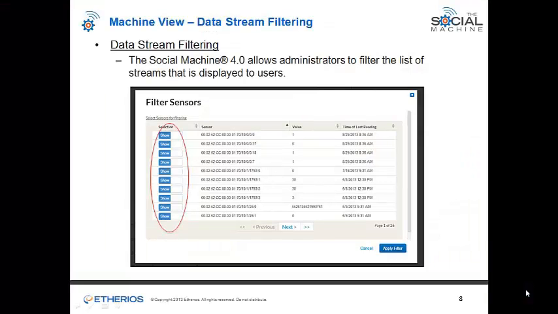Thanks, Brett. Also with our new machine view, we have included the capability to filter data streams. So now an administrator on a device such as this one with a lot of data streams showing can choose which of those streams are shown to the users of the social machine. So given the scenario where maybe one of these streams contains confidential information, it'd be a great reason to hide a stream. Or if we have a bunch of streams and we want to hide less relevant ones, just to bring focus to the more relevant ones for the end users of the social machine. This is a great feature.